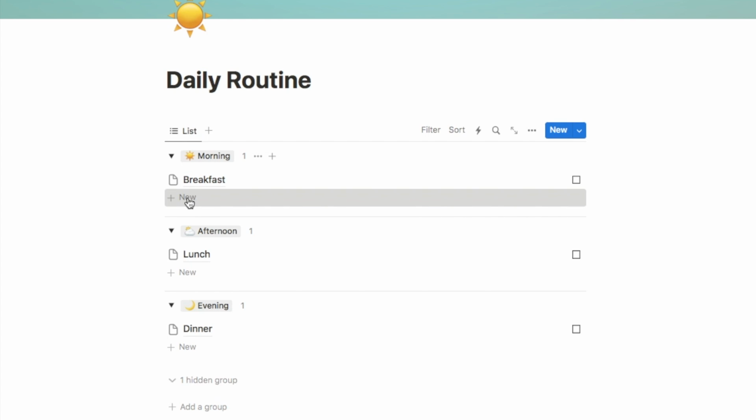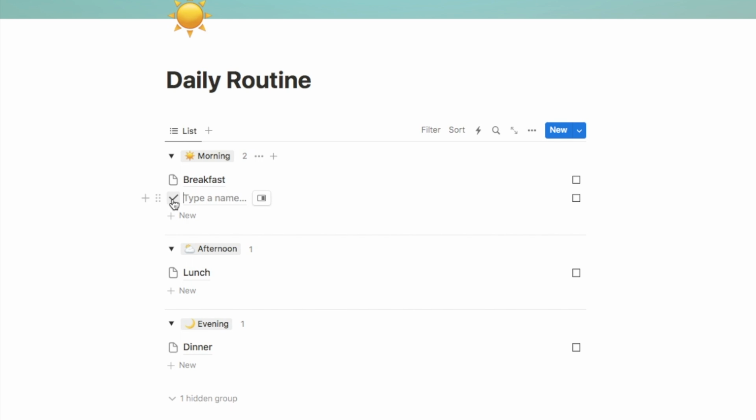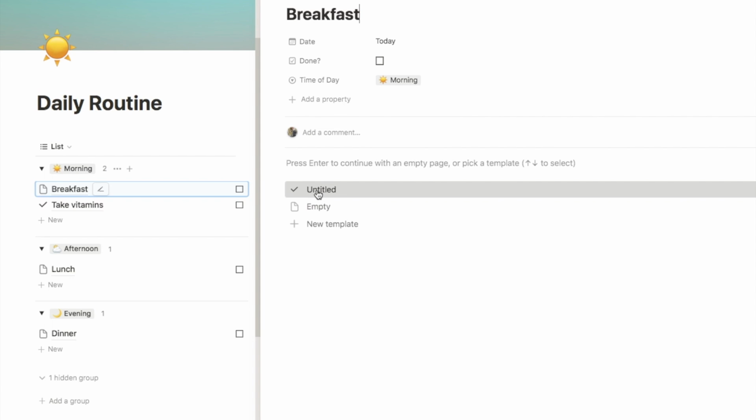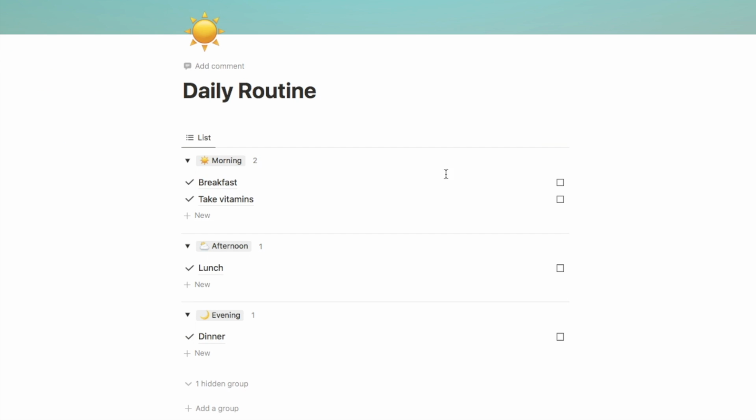So let's just add one here as an example. As you can see, there is our icon. So I could just put something like take vitamins. Now for anything that's already been added to the database previously, it doesn't automatically go back and add the icon. So you will just need to open each of these like this, and you can just select the icon template here. So I'll just select that for these three. Okay, so this is now what we have.